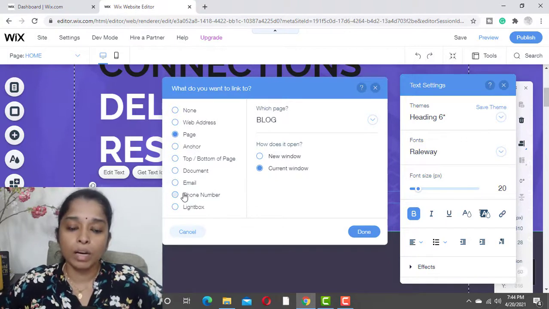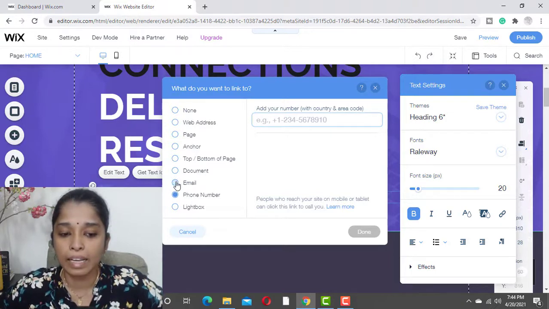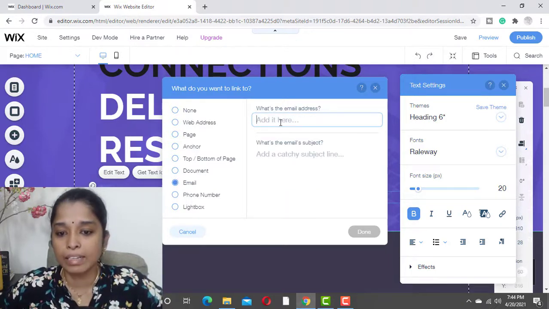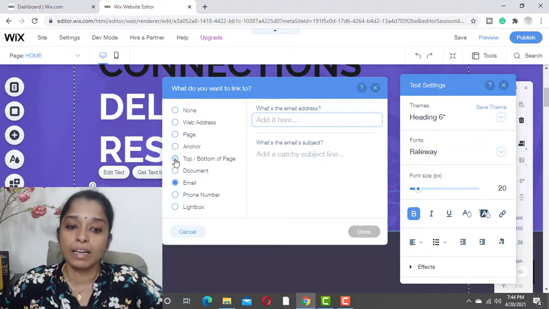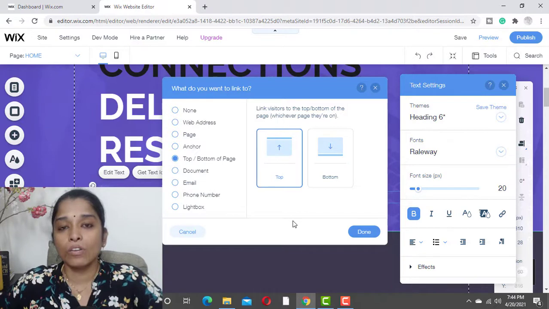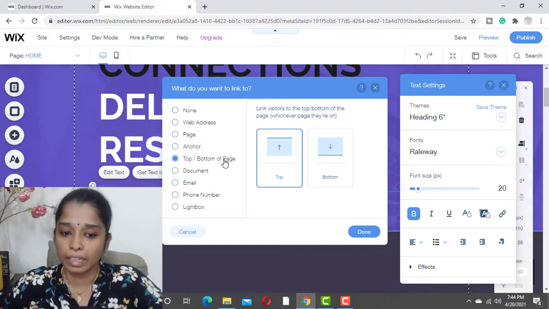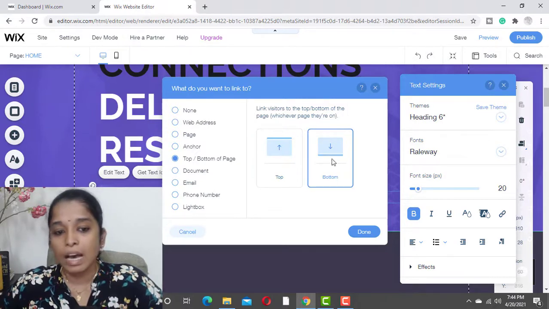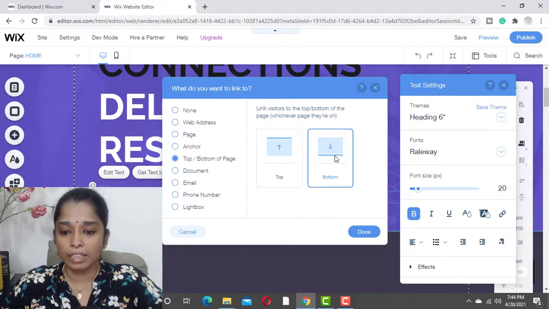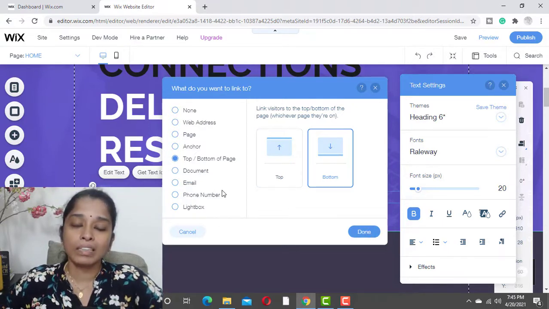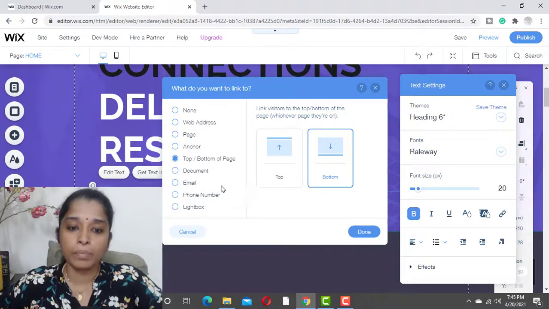If you want to give a contact number, you can select this phone number. If you want to add a link as an email, you can add your email address and give the subject. Okay. If you want, while you are clicking the link, it to go to the top or bottom of the page, you can select this option. You can choose as we are from the top of the page. So if you want to go to the bottom, you just select this bottom and click done. Okay, if you click that link, it will move down the page. I mean the bottom of the page.